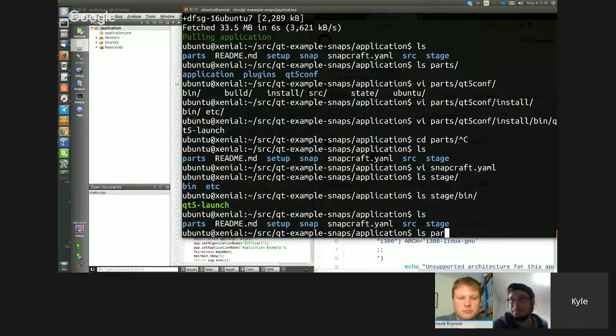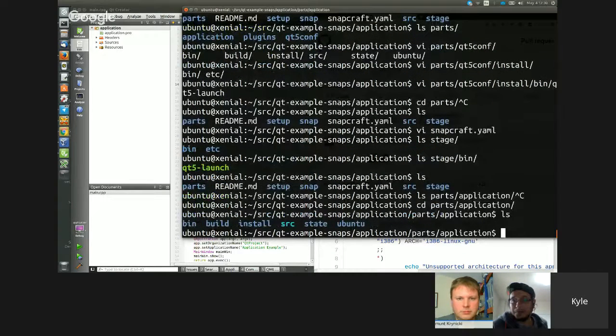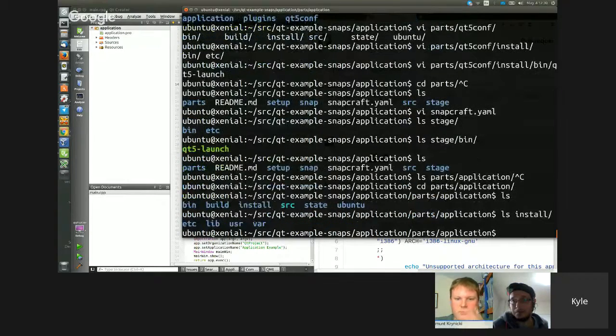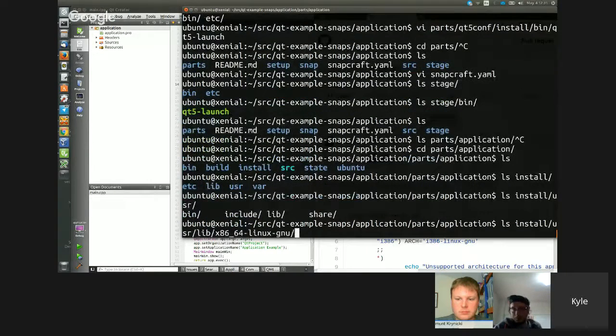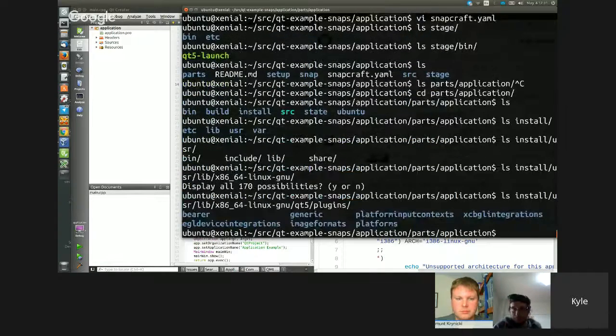All right, so let's take a look at the application part here. So what did it do? Well, if you look in install here, this is the stage packages. It pulled down the stage packages and unpacked them here. Now I have one stage package here which includes the Qt plugins and stuff. For instance, let's see, where is it? Okay, so you can see all the plugins that were pulled in, and that's why I have the stage package.